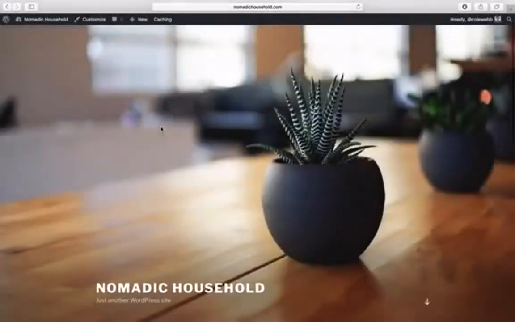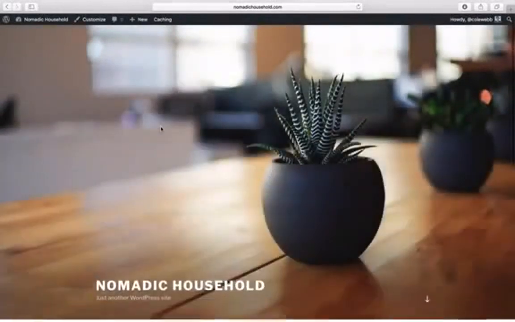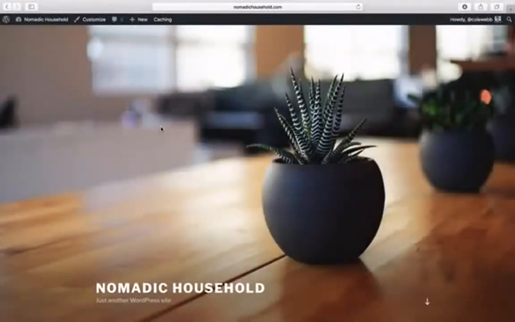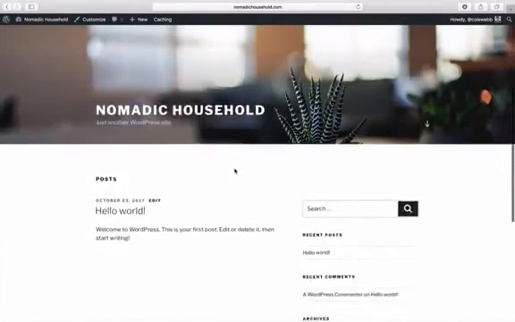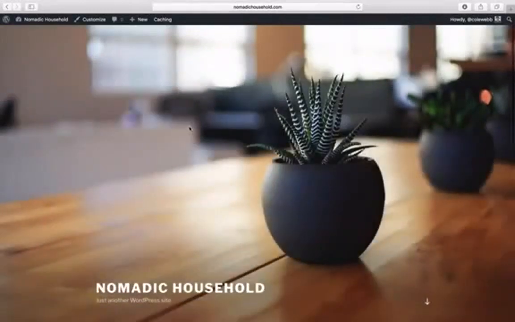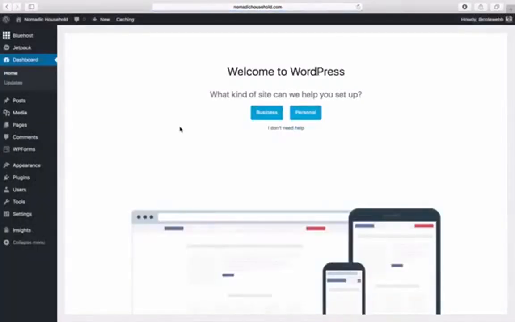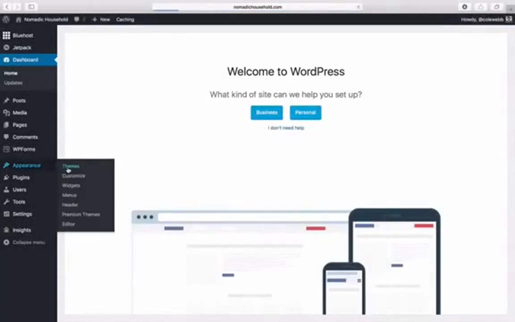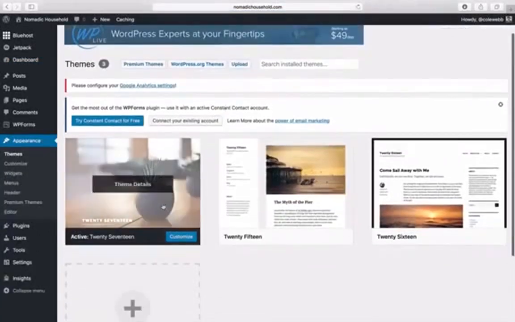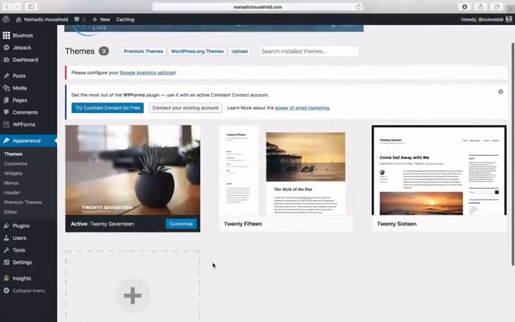Now, I haven't actually done anything. The reason there is already content here is because this content is part of the theme. So the theme is what basically controls the design aspects of your website. So if we click on the site title again, it should take us back to the dashboard. And we're going to talk about themes for a second. You change your theme by going to Appearance and then Themes. So as you can see, I currently have the 2017 theme installed.